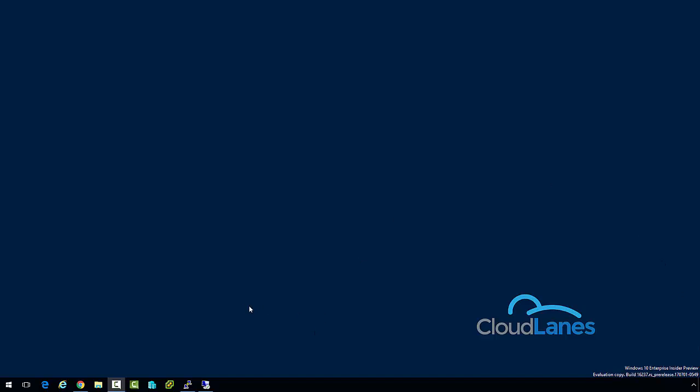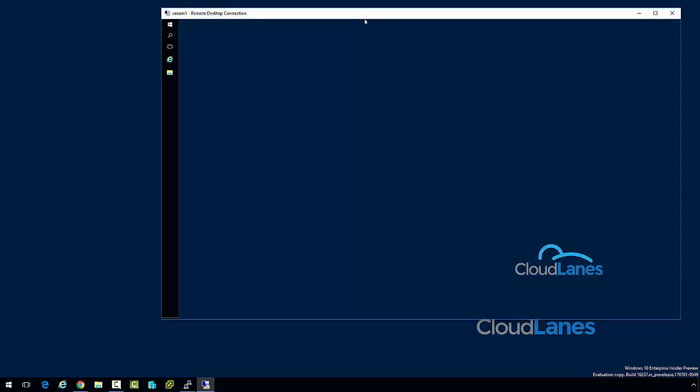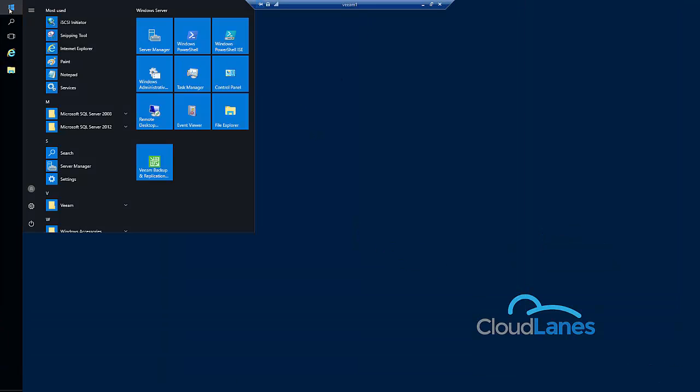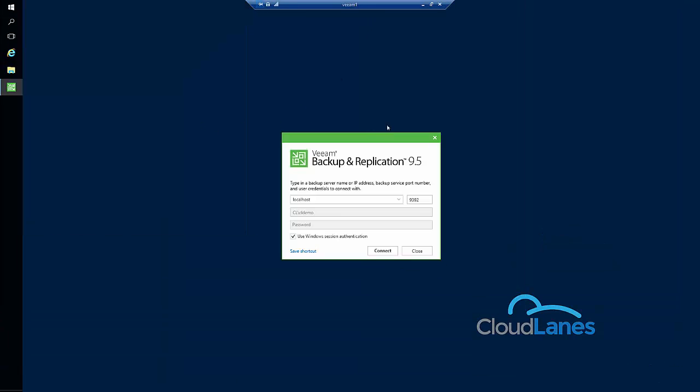Here we will be demoing with Veeam. Have a Veeam server here. I'm going to run Veeam Backup and Replication. Again, you can see I'm running version 9.5 here. The interface for 9.0 is identical.